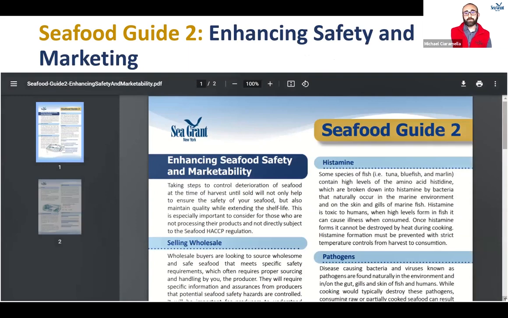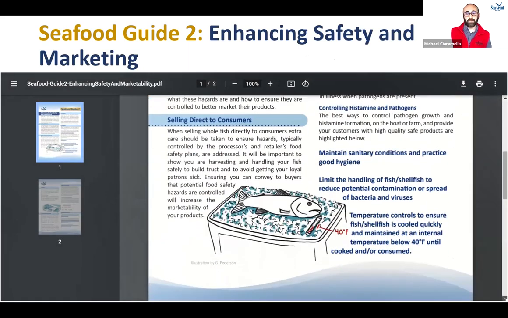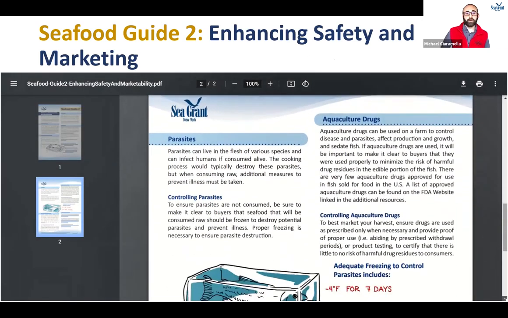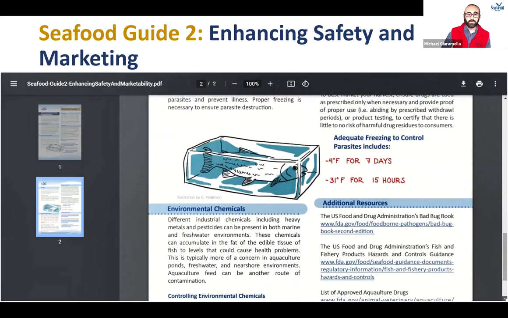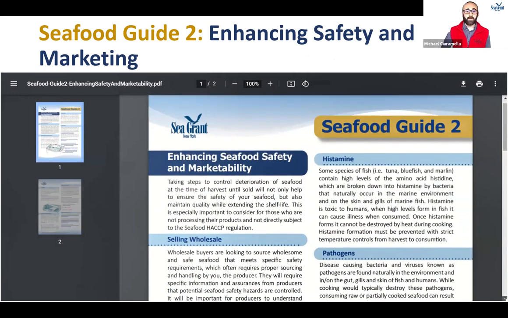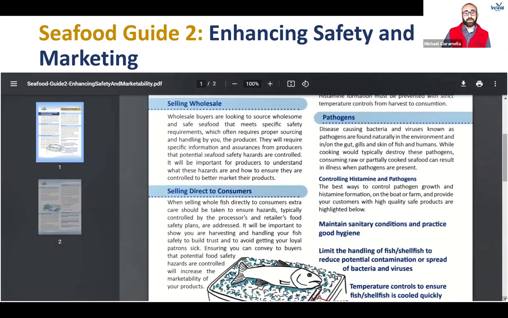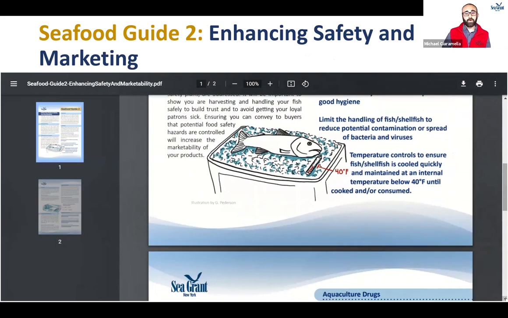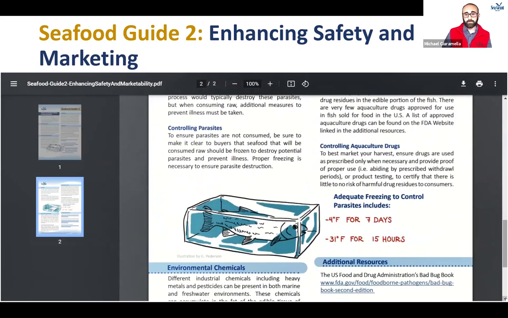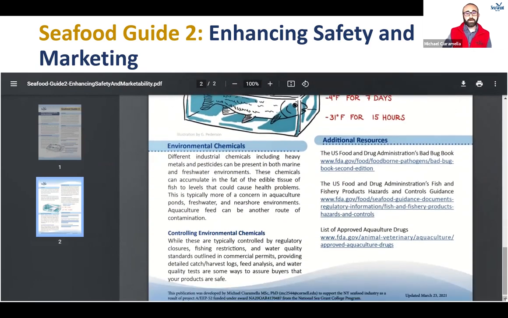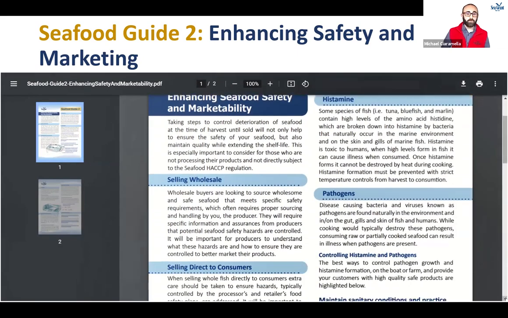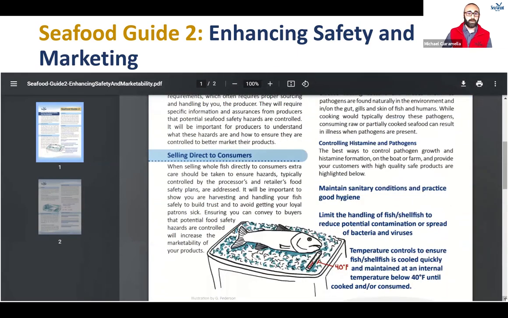Seafood Guide 2 covers ways one can enhance food safety and marketability of their products. This guide specifically addresses hazards that should be considered when you're not directly subject to the seafood HACCP regulation. This includes fishermen and farmers selling their products unprocessed and will help them to understand what buyers are looking for to ensure they can meet the sourcing requirements outlined in the Seafood HACCP regulation for wholesale buyers and food code or retail food service establishments. The hazards covered include histamine, pathogens, parasites, and aquaculture drugs, all of which rely on proper sourcing and temperature controls to minimize or prevent.